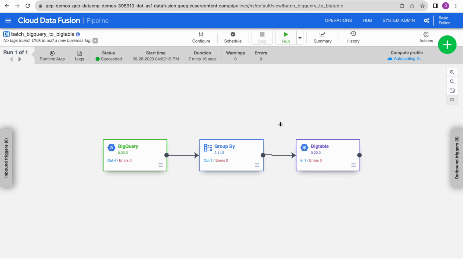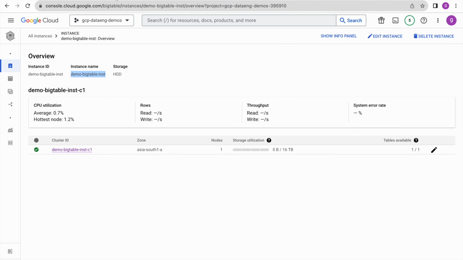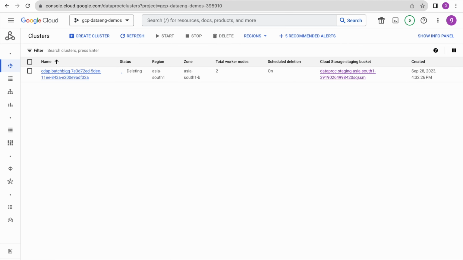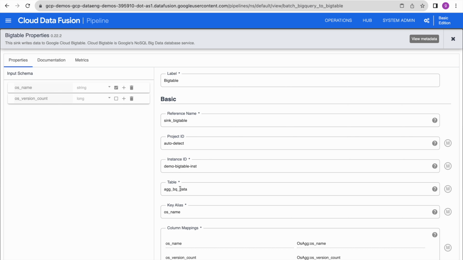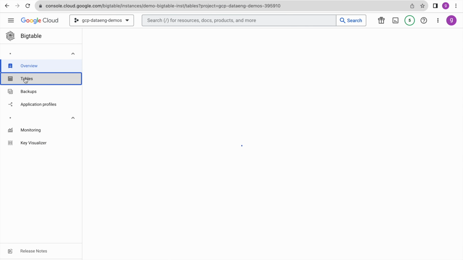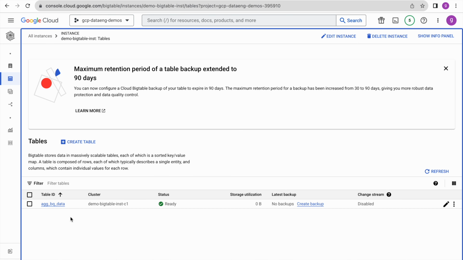Now this is the data which we are going to validate, because we are performing group by on top of this data. We are doing group by OS name. The output will be only one row, right? Because we are doing group by OS name. Go to the properties of your Bigtable node. This is the table name which it should create in the Bigtable instance. If you go to the tables, now you can see this table has been created successfully.